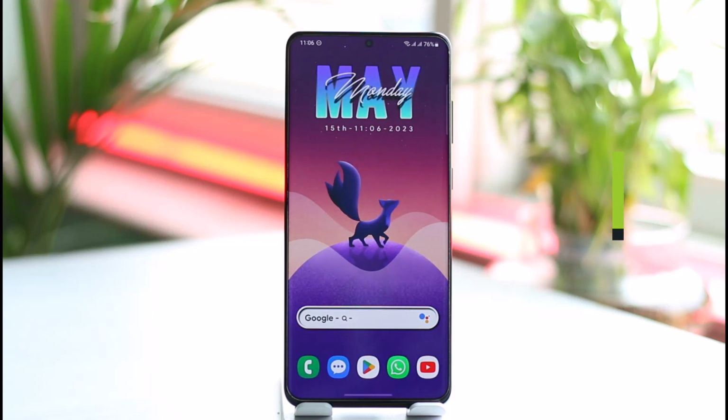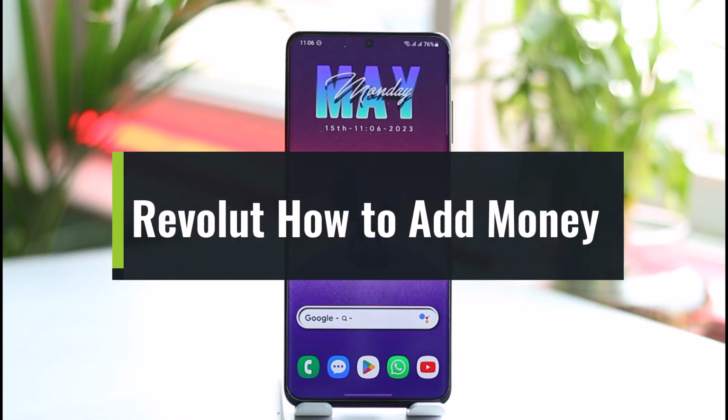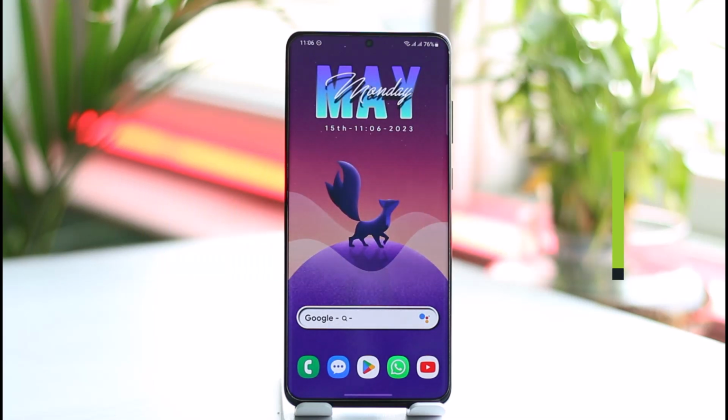How to add money on Revolut. Hi everyone, welcome back to the channel. In today's guide video, I'll simply guide you on how you can add money to your Revolut account. So make sure to watch this video till the very end.